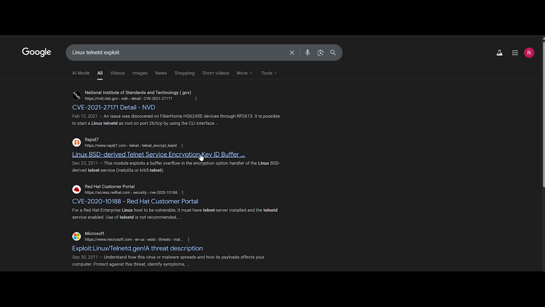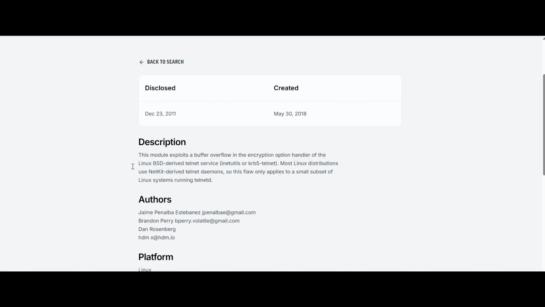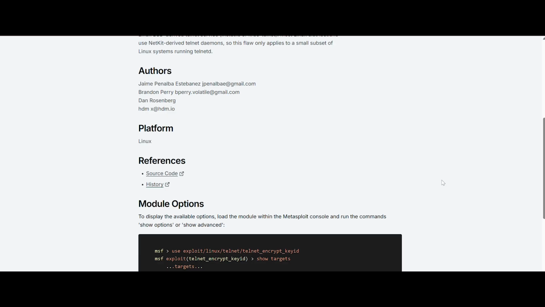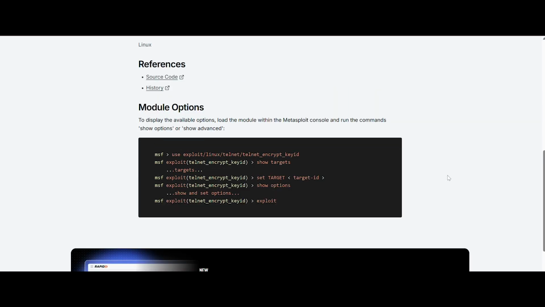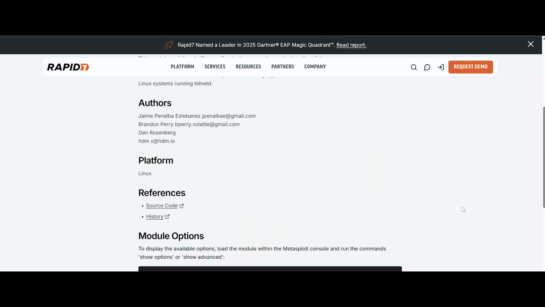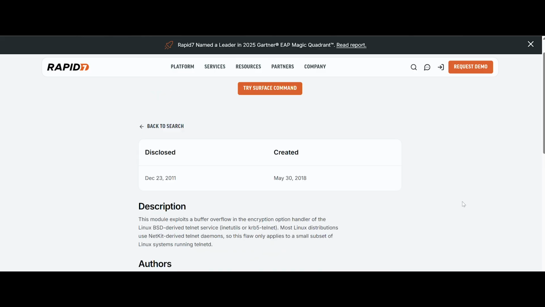let's see what Rapid7 has to say about this. This module exploits a buffer overflow in the encryption option handler. Most Linux distributions use netkit derived telnet daemons, and we know that this is on a Linux machine because of the recon that we did, right? So yeah, this is a big deal, and again right here, there's a Metasploit module. That's great. That makes it so easy on us. There are a lot of exploits that have been written by other people, and that's also a thing to understand. You don't need to be somebody who develops exploits.